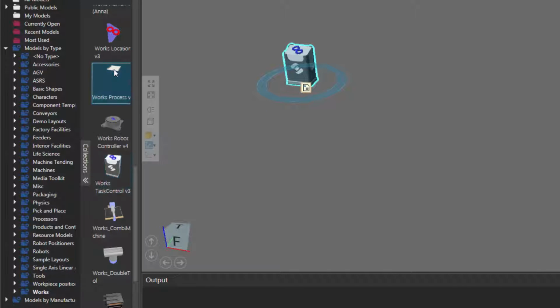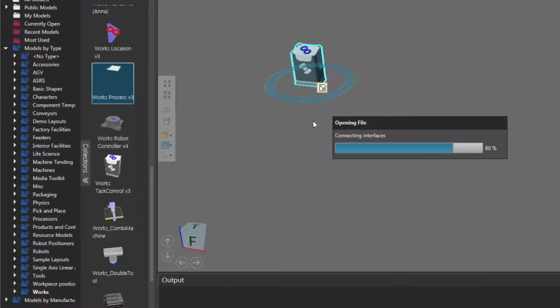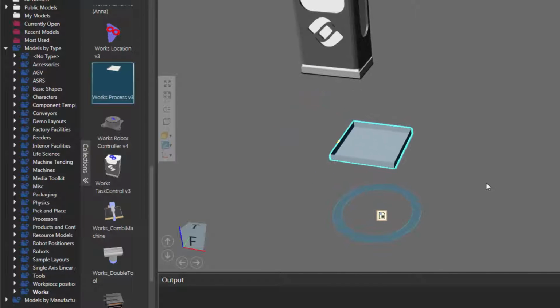Let's now add a process component. So I'll add a Works Process Component version 3. So let's make this eCatalog a bit bigger. So it's this item here. So I'll drag that into the 3D world. And now we want this process component to create a pallet with parts on it.